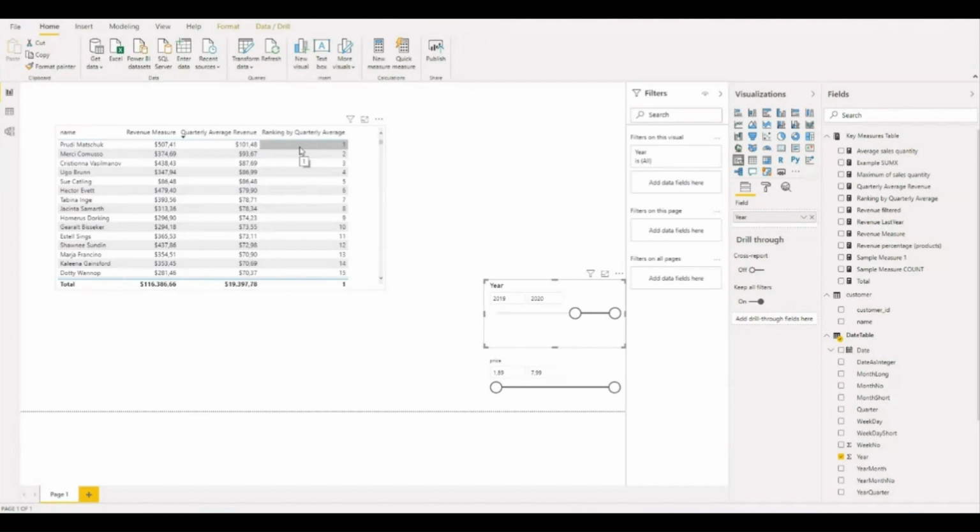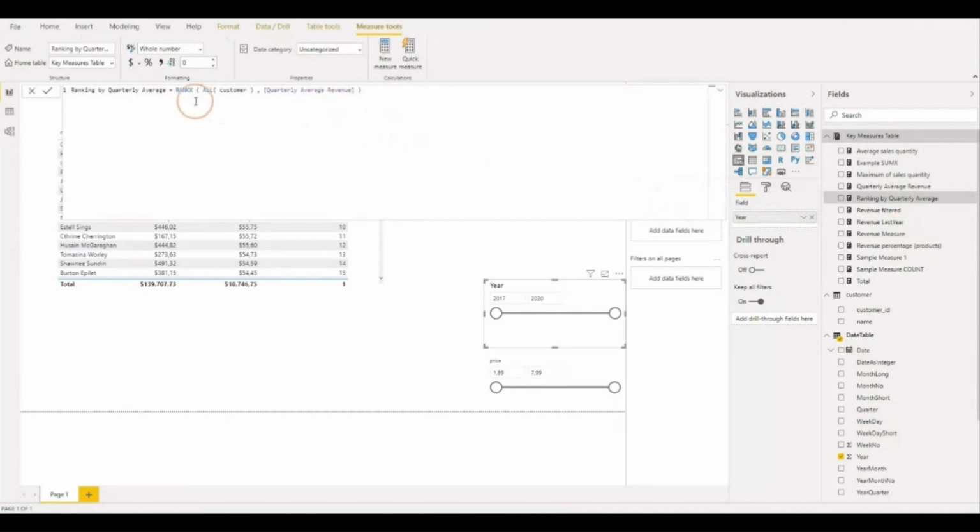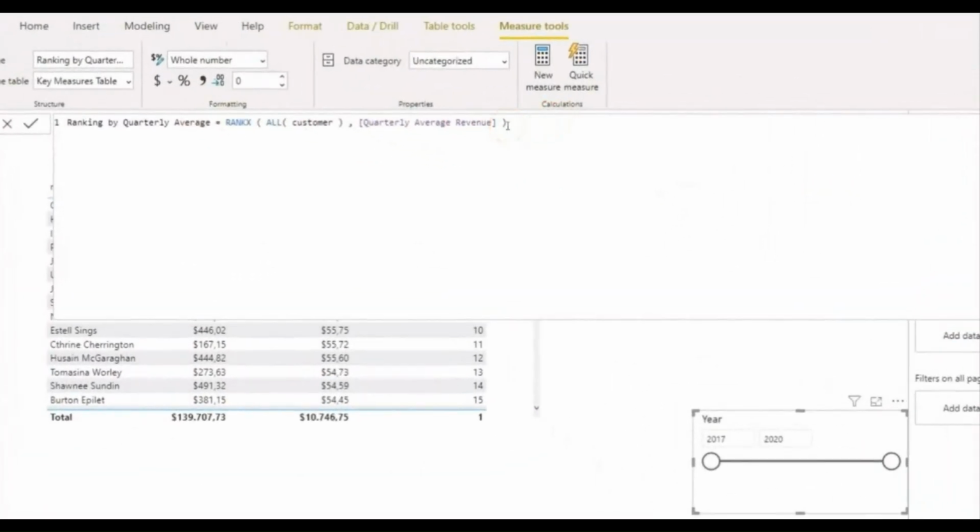But there might be some cases where we, for example, want our quarterly or our total revenue to change depending on how we are filtering, but we want this ranking to always consider all the years. So no matter what we are filtering here, we want to always see the total ranking that is considering all the years. So how can we do that? I give you a moment to think about that, and also we can have a look at our measure here.